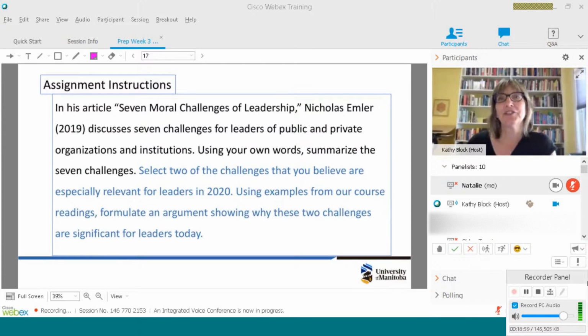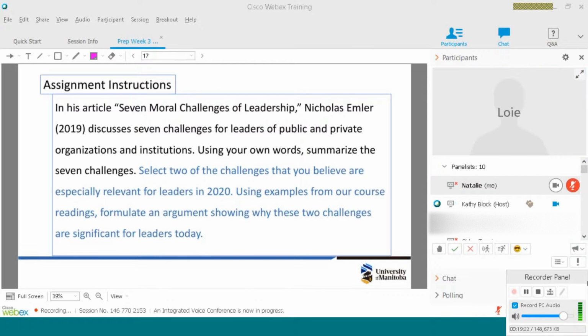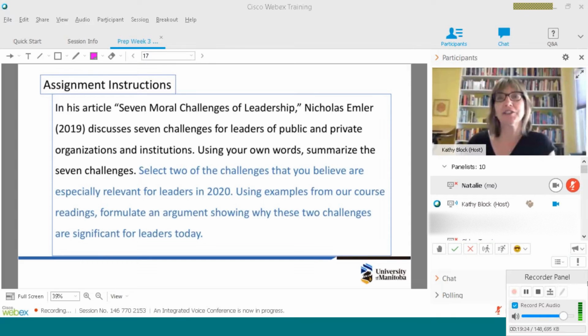In his article, "7 Moral Challenges of Leadership," Nicholas Emler, 2019, see that APA citation tucked in there, even into the guideline, Emler discussed 7 challenges for leaders of public and private organizations and institutions. Using your own words, summarize the 7 challenges. Select 2 of the challenges that you believe are especially relevant for leaders in 2020. Using examples from our course readings, formulate an argument showing why these 2 challenges are significant for leaders today.